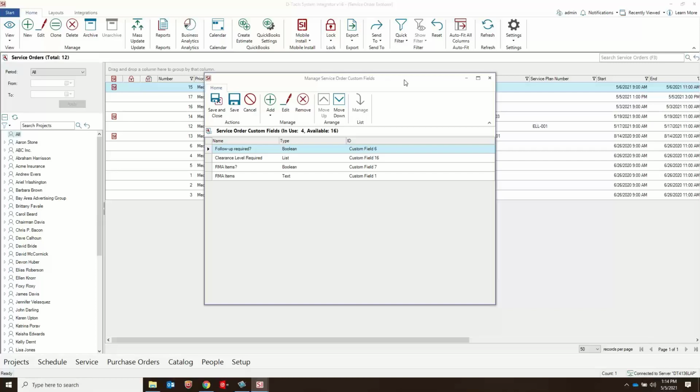So service orders have their own list. Tasks have their own list. Service plans have their own list. And we gave you 20 to start off with, and I'm sure you'll request more. We have 5 text, 5 list, 5 date, and 5 Boolean. So this will allow you to customize these.